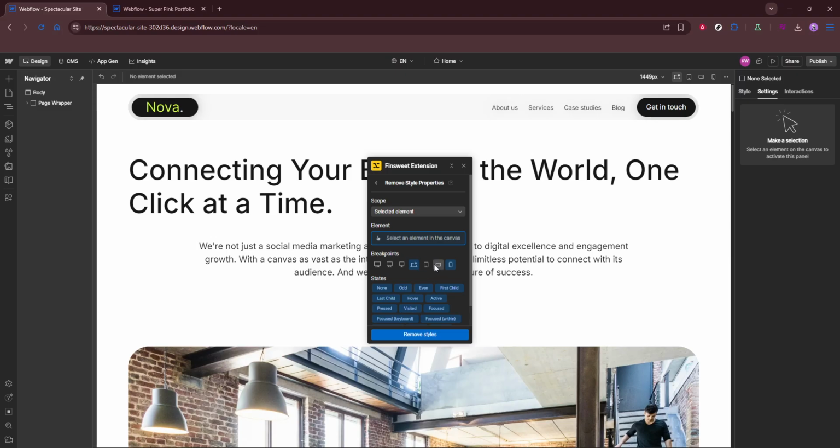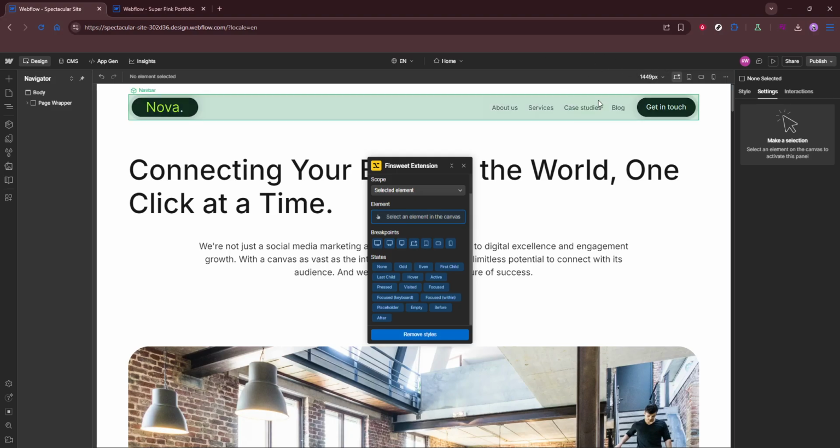Within that tool, open the breakpoint section. You'll see a list of breakpoints with checkboxes that indicate which style points are flagged to be removed. To make sure your styles stick at the sizes you want to design for, uncheck any breakpoints that are marked as removed. Unchecking tells the extension to keep those properties available at that breakpoint so you can design responsively without unexpected overrides disappearing on tablet, mobile landscape, or mobile portrait.